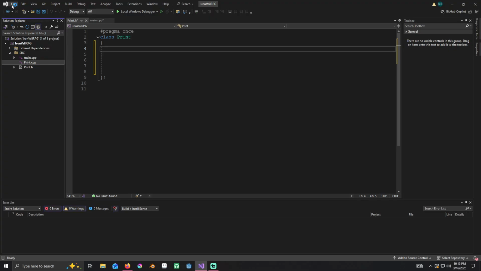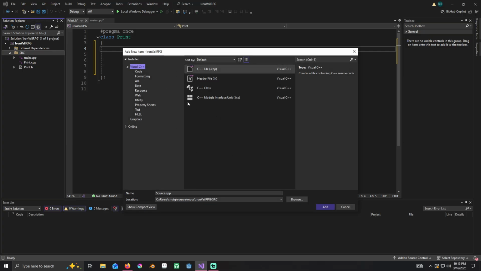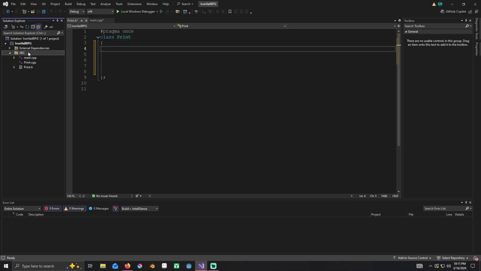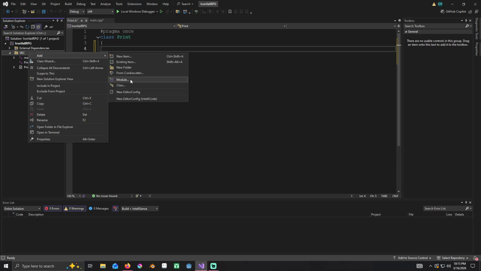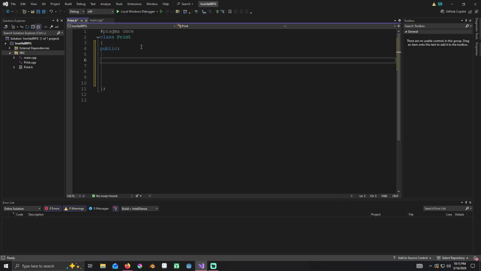When you add a class, if you do it separately, you can add the CPP or the header manually by going to Add New Item. I just prefer to go to Add Class because it adds both of them for you with the same name. In our print.h file, we're going to make this public, like so. What this means is anything in here can be accessed from outside the class. I'm just going to add a note: writes text to the console.